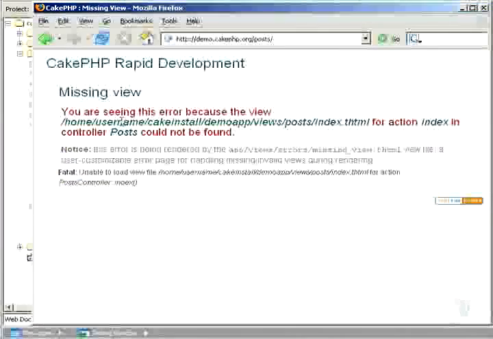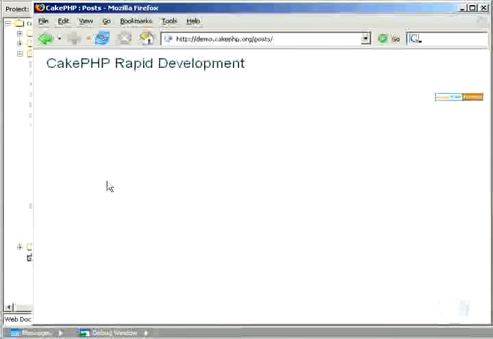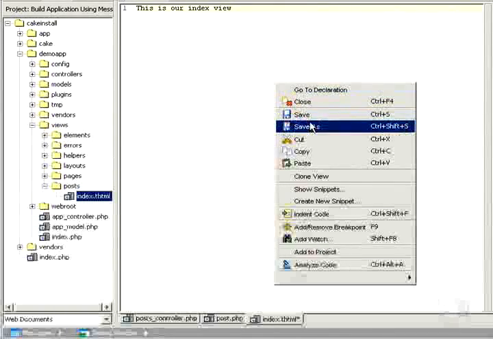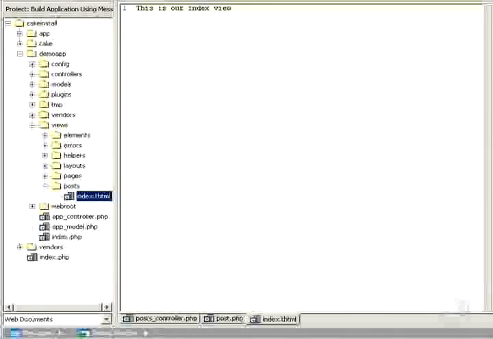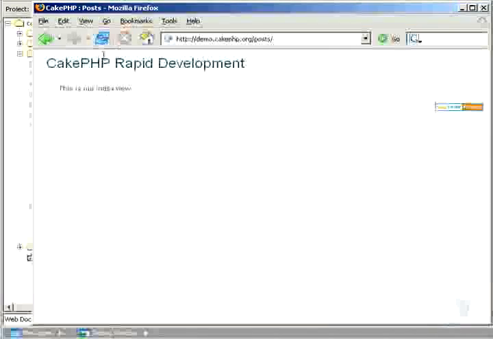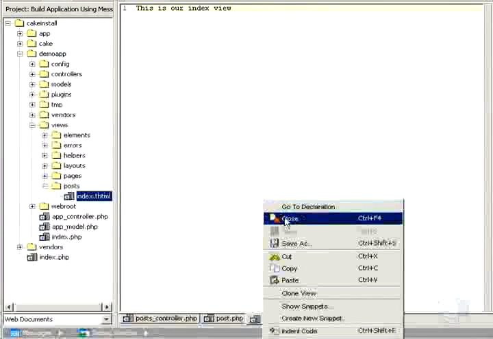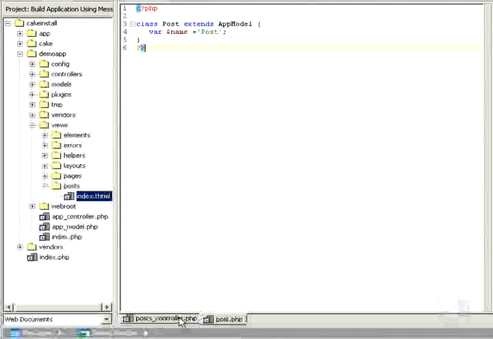We'll save the file and refresh. Notice nothing is displayed here because we do not have anything in this file. So we'll just add a little bit of text here. Save the file again and refresh the page. Now that covers pretty much all of the debug messages that you can follow along with to create an application.